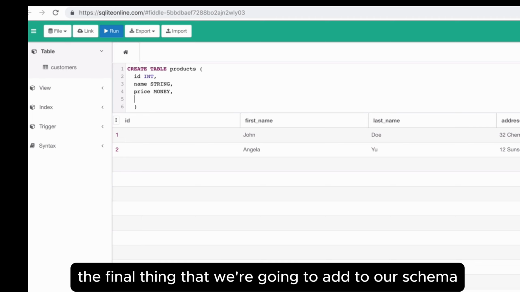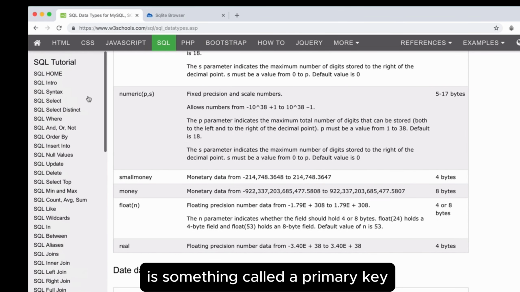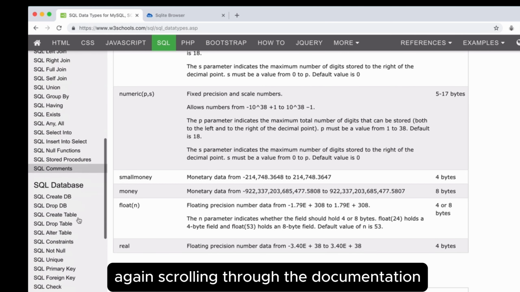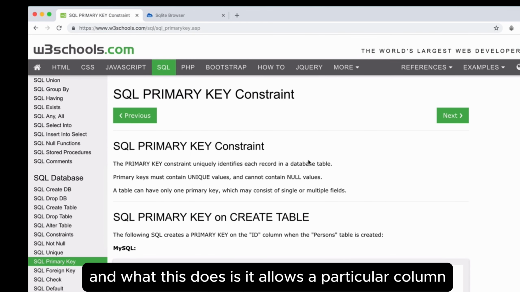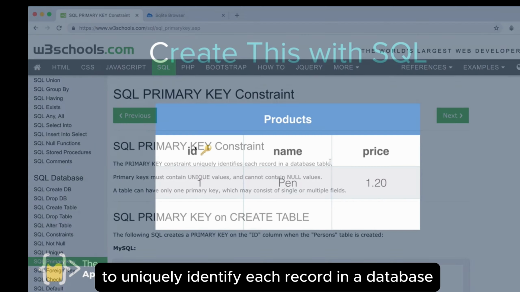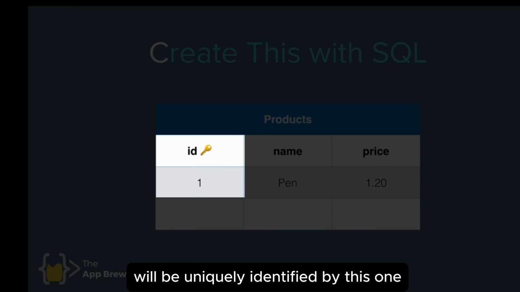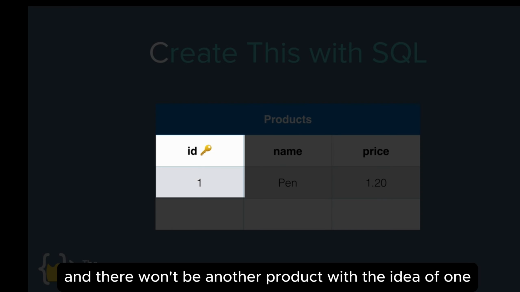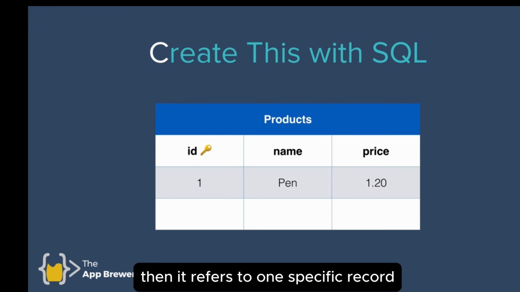The final thing that we're going to add to our schema, or the structure of our table, is something called a primary key. Again, scrolling through the documentation, you will find a section on SQL primary keys. And what this does is it allows a particular column to uniquely identify each record in a database. So that means that this record here with name of pen and price of 1.20 will be uniquely identified by this 1, and there won't be another product with the ID of 1. So whenever we say products with ID of 1, then it refers to one specific record.